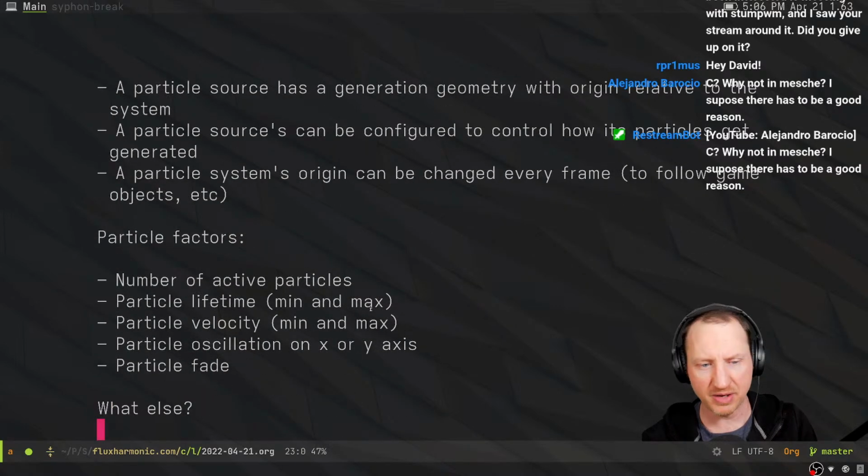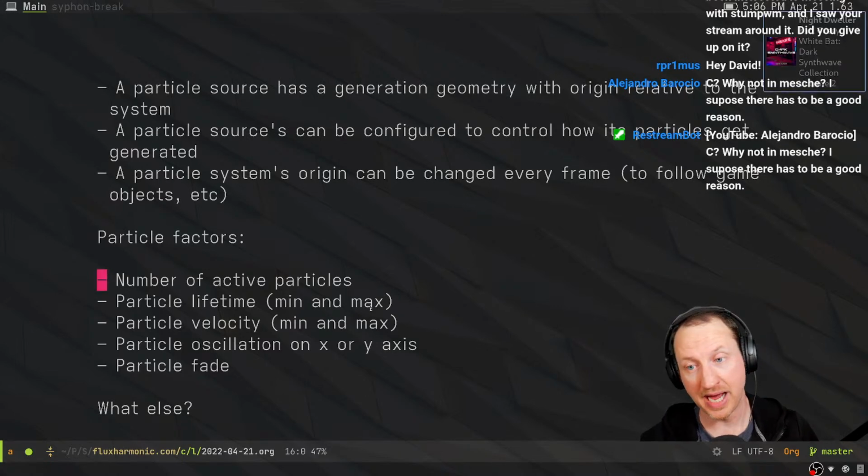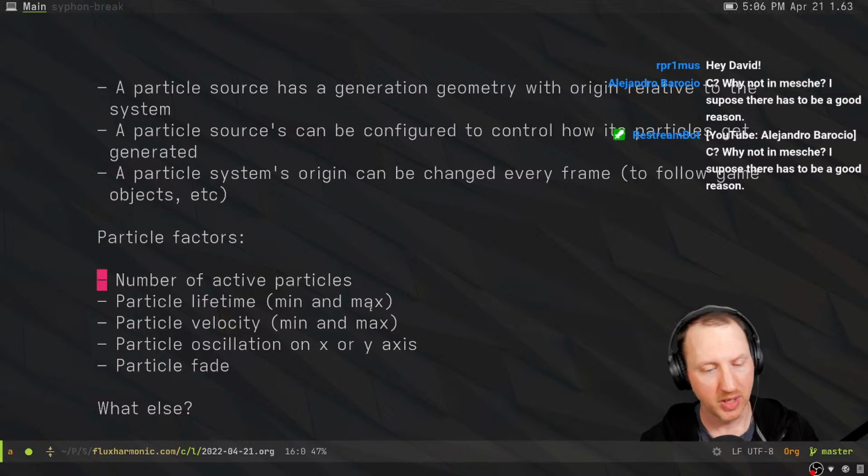So for the factors of particles themselves, we would definitely have the number of active particles in a system, or at least for a source, I would say. Also the lifetime of the particle, like how long a given particle should be alive, and that could also be between a minimum and maximum value. So maybe half a second a particle could be alive, or maybe 3 seconds, who knows.